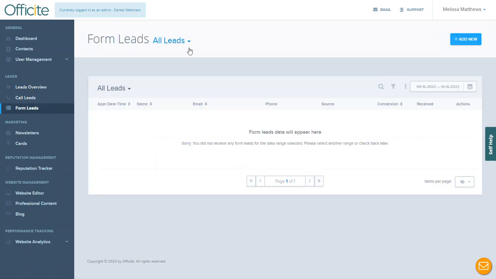Once in the form leads section, you'll be able to see all of the form leads you have received. This will include the appointment date they wish to have, their name, email, phone number, and any other important notes they've added to this. To move the form leads into your archived folder once you're finished with it, you'll click on Actions and then Archived.